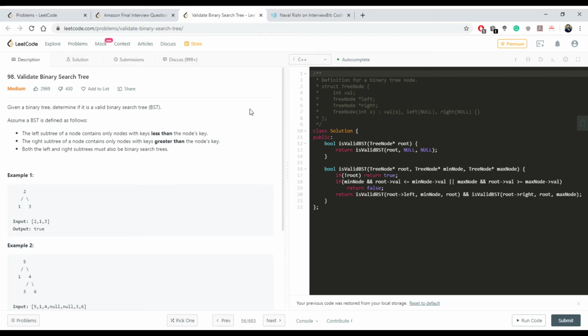Okay, so validate binary tree. A tree is a valid binary search tree if all the nodes in the left subtree of a node are less than the value of that node, and all nodes to the right of a node are greater than that node.